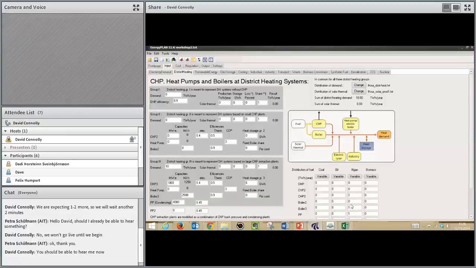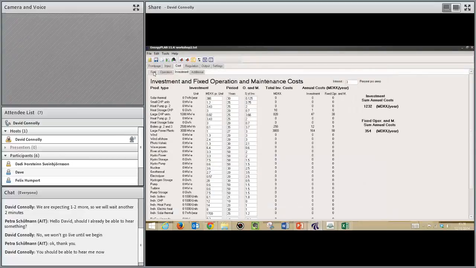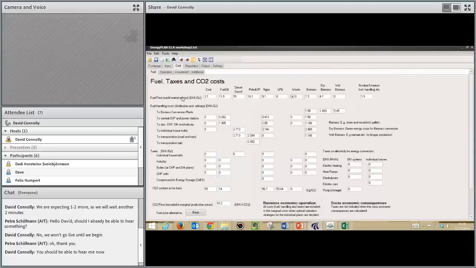When I run this type of scenario, then the natural gas that is consumed by the power plants will be paid for based on the price we've assumed in the cost window. So if I go to the cost window and fuel, you can see that when I loaded in the costs, I assumed that there was a price of 9 euros per gigajoule for the natural gas that I buy.